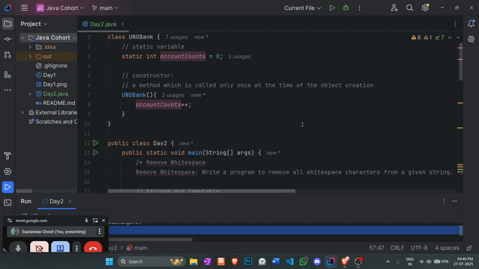And you have to use static. You have to use static in there. Now you know how to use static.